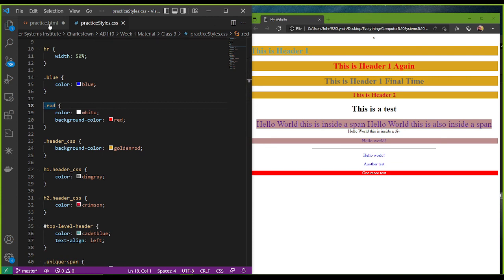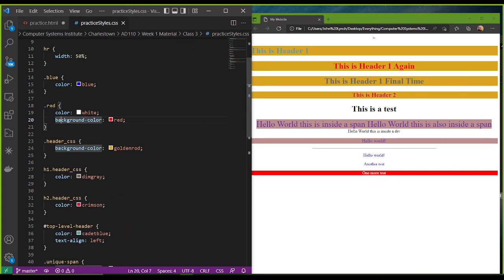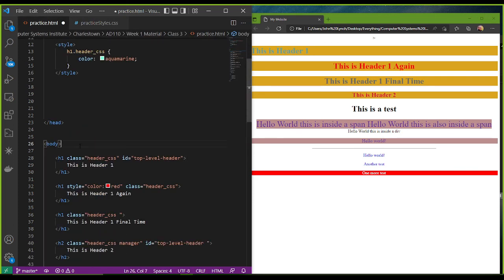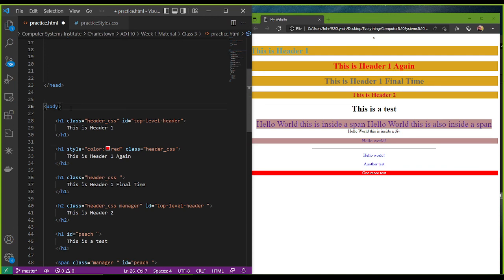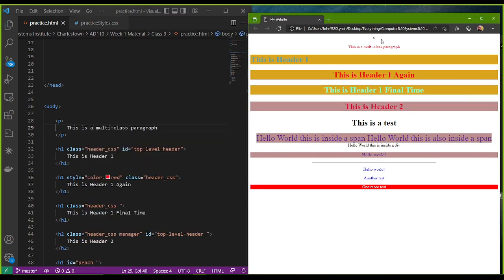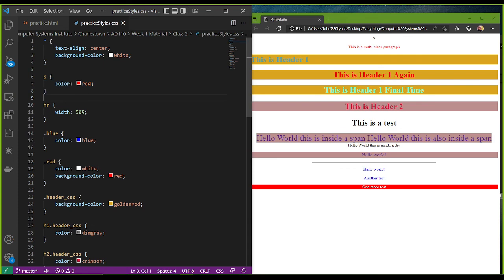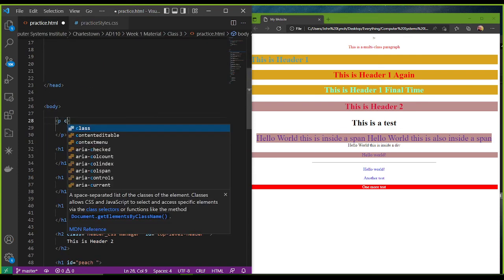So usually if you're doing multiple classes, what will happen is, let's just see here. Let's apply the blue class to a new paragraph up here. Let's do a new key. See like this one, how this is a multi-class paragraph. It's in red because I applied P to be red.